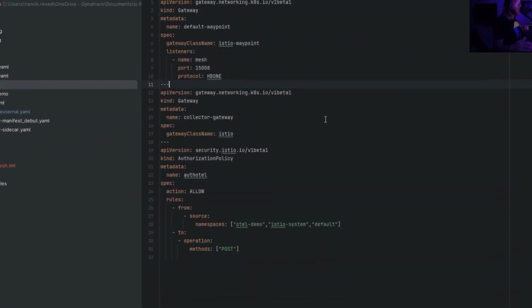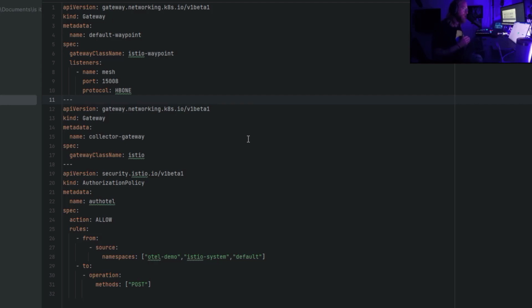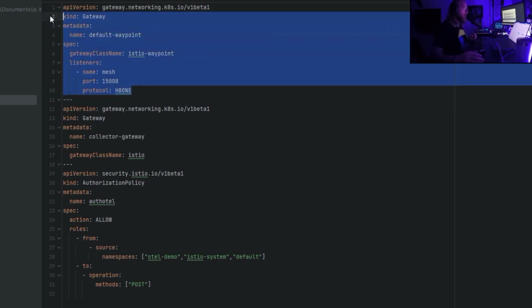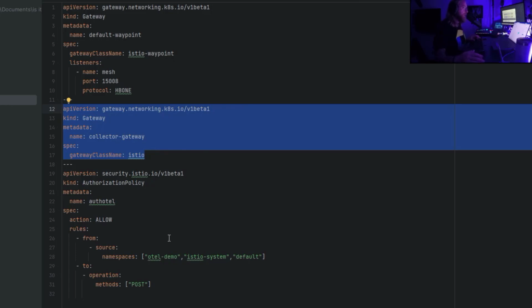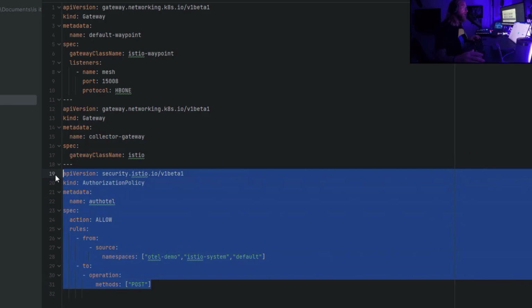I want to create a waypoint proxy. And why? Because remember, I've got hotel demo sitting in the hotel demo namespace, and this one is sending telemetry data to the default namespace where we have the collector. So first, I want to create a waypoint proxy, so I'm going to deploy like this, where I'm authorizing HTTP connections. And then I'm creating another gateway for this collector for the default namespace. And I'm doing an authorization policy from Istio.